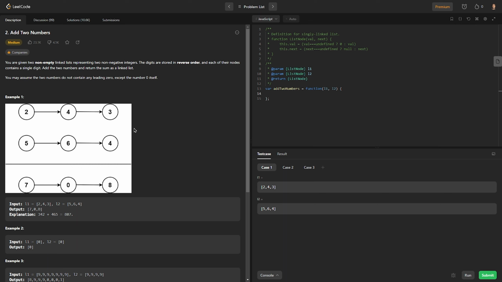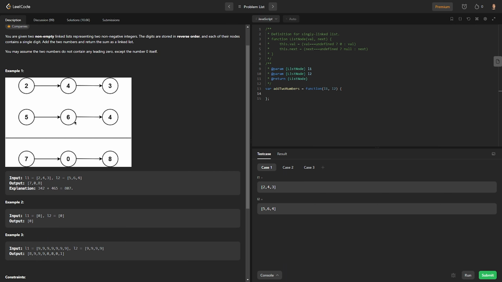And so over here we have our first example. Let's see, if you get 2 and you add it with 5, you end up getting 7. 4 and 6 is 10. Carry that 1 and you get 3 plus 4 plus 1, which is going to be 8. And then over here we have our input and our output.